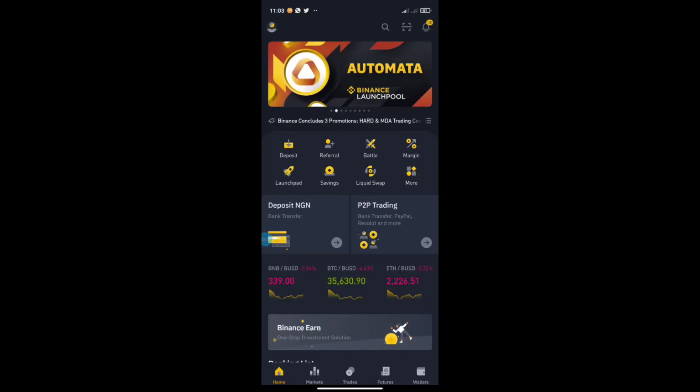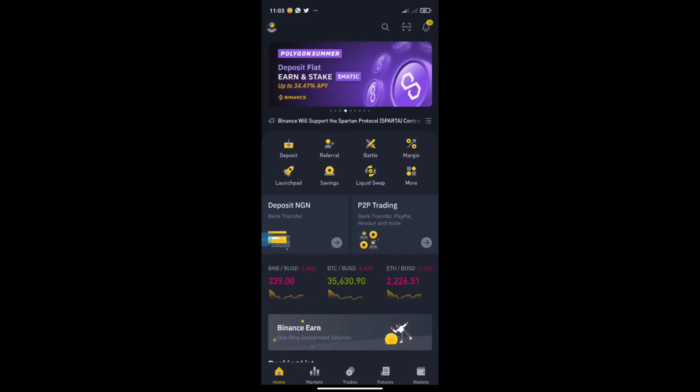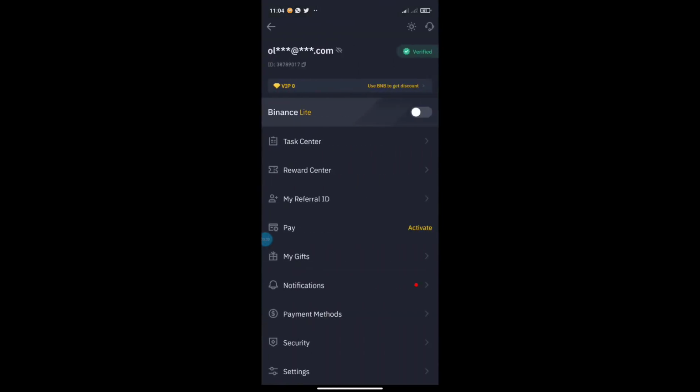After then you are going to be getting this type of interface. Now, after you have done that, what you need to do is to do verification. You need to verify your account. As you can see, mine is writing verified. So you need to verify your account. I'm going to show you how you can verify your account. So let's go in. I'll just click this particular place where you can see verified now.